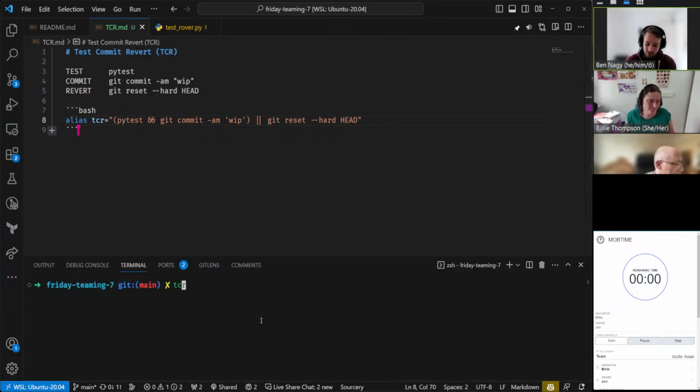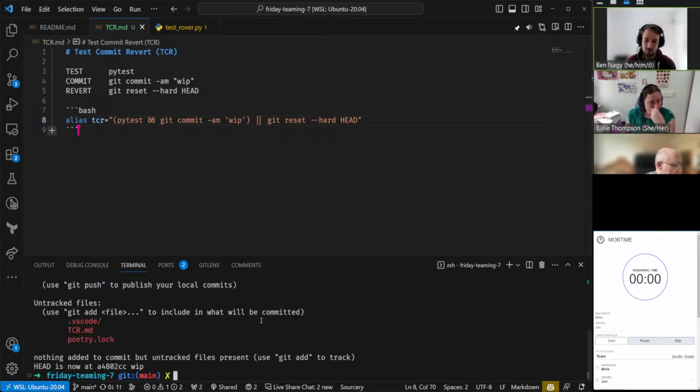So I've created an alias here in the terminal window, so we will just run TCR and that will run all of our tests and will also commit if needed.